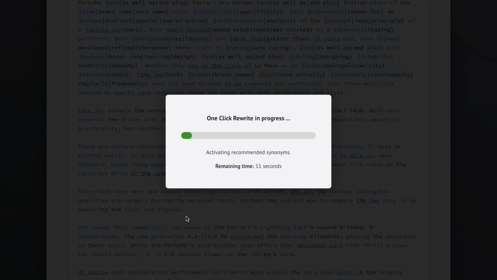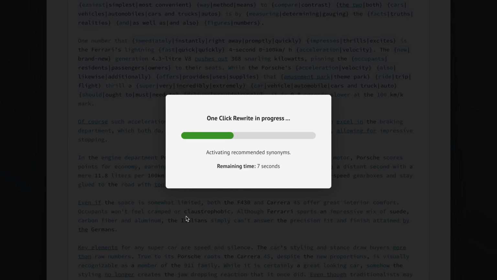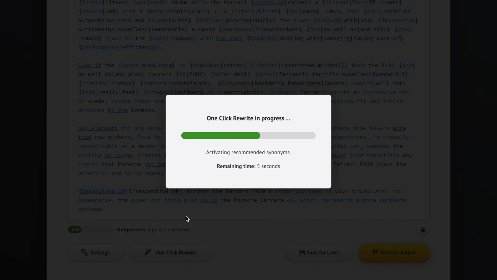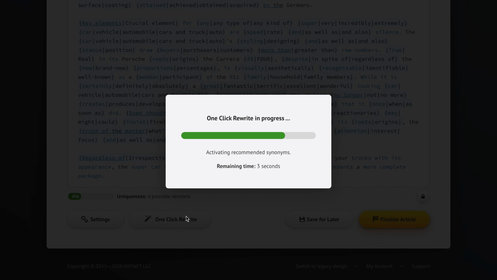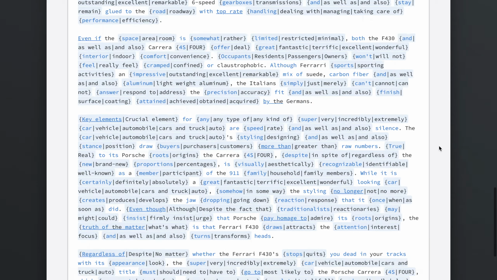And clicking this option, Spin Rewriter is now activating all of the recommended synonyms across our entire article. And as you can see, this took like 11-12 seconds, remaining time is now down to 0, and our uniqueness is 99%, and we are able to generate billions of possible versions right here.